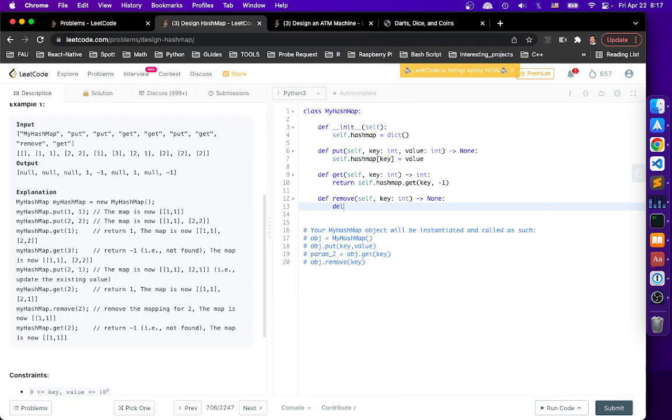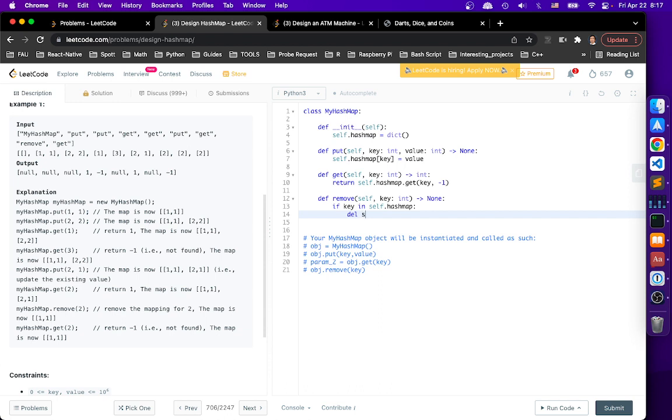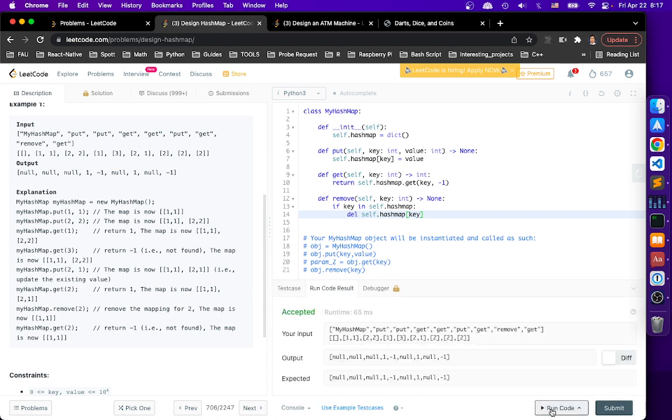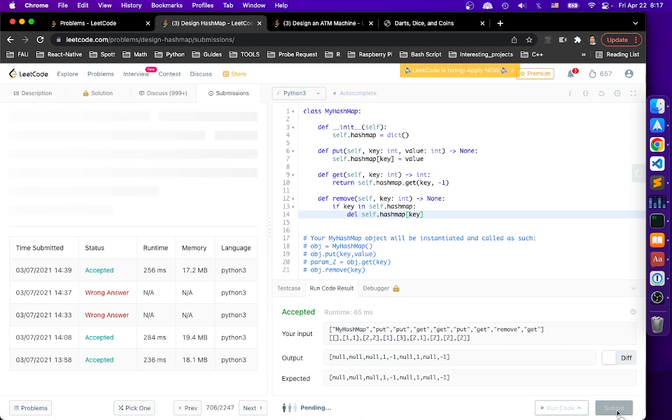So let's just say if key in self.hashmap, del self.hashmap key. Yeah, that should be right. So let's just submit first.